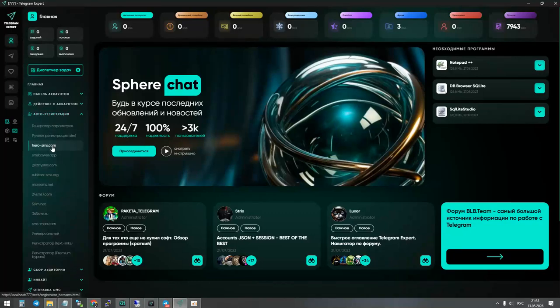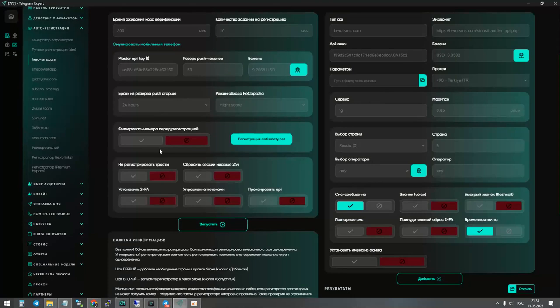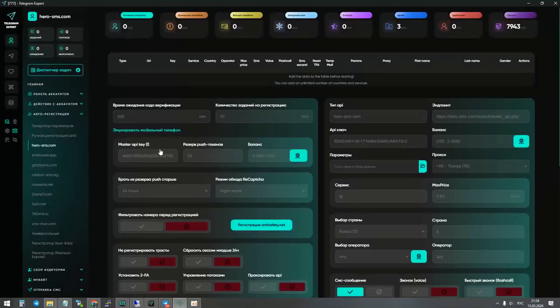Please note that Telegram Expert includes a wide variety of pre-installed SMS pool partners. Today, we will demonstrate using Hero SMS, so we will select it. The auto registration module is displayed. As you can see, the module contains numerous settings. The primary settings include the parameter database, the Hero SMS API keys obtainable from the pool's profile, and the anti-safety service master key.